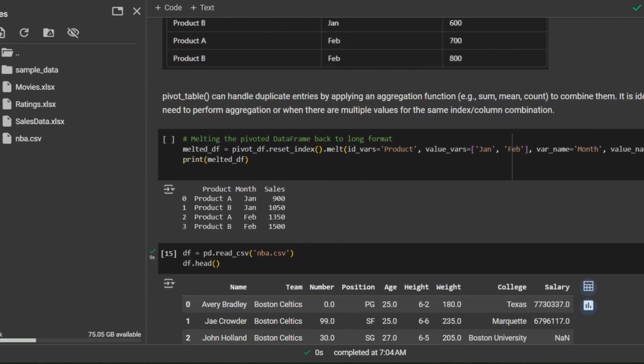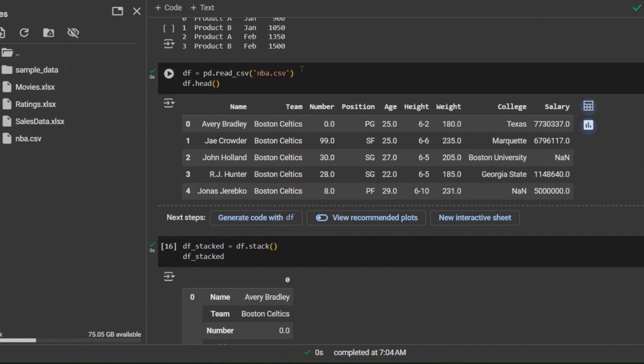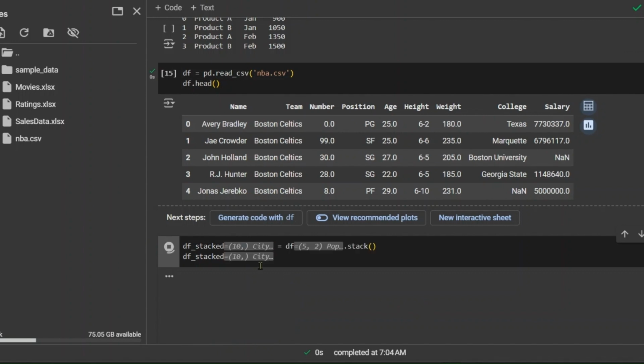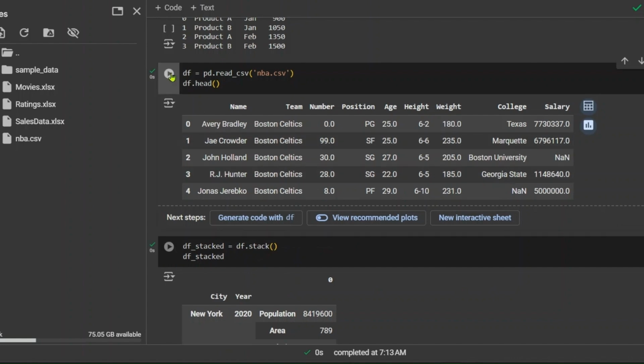Then moving ahead, we have another small data set, that is nba.csv, where we have these columns: name, team, position, age, height, weight, college, salary, and all these things. And we want to do a stack. So stacking again is converting a particular data into, just hold on, let me run this again.